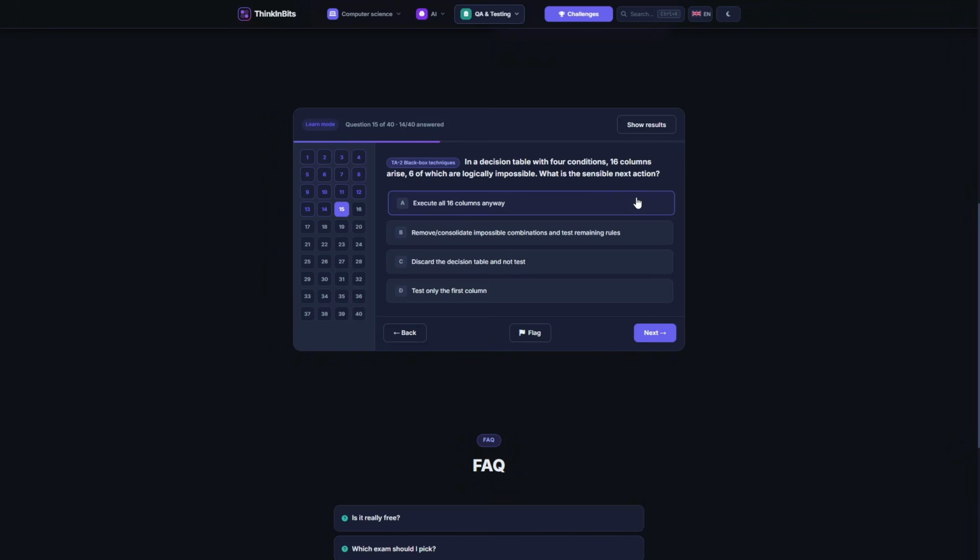A. Execute all 16 columns anyway. B. Remove or consolidate impossible combinations and test remaining rules. C. Discard the decision table and not test. D. Test only the first column.